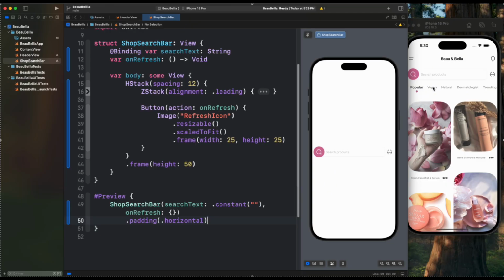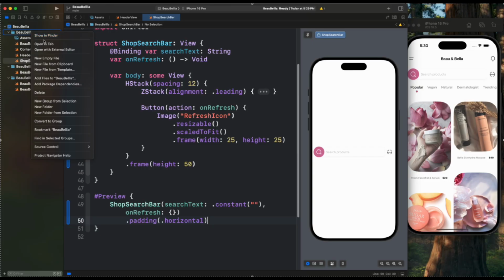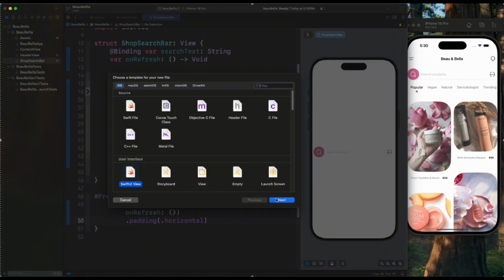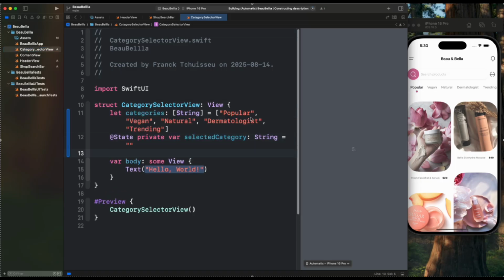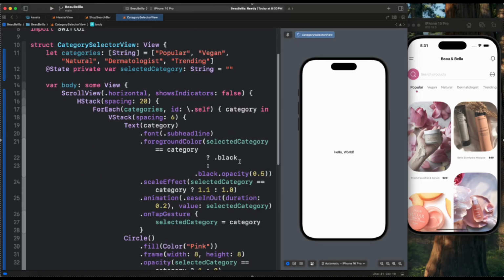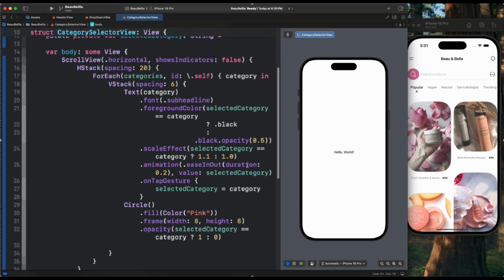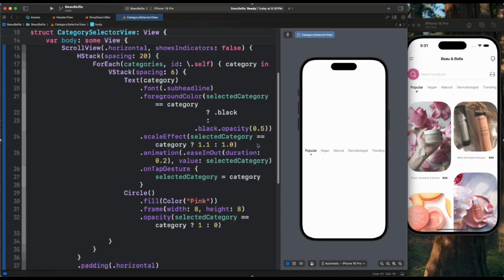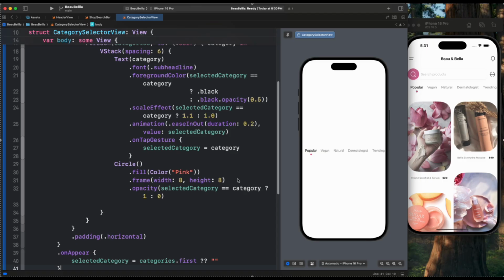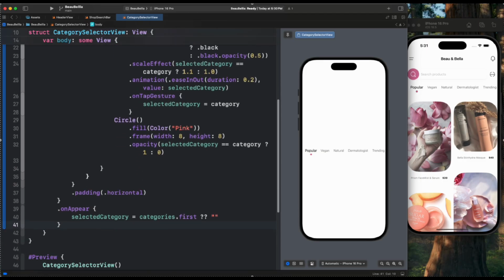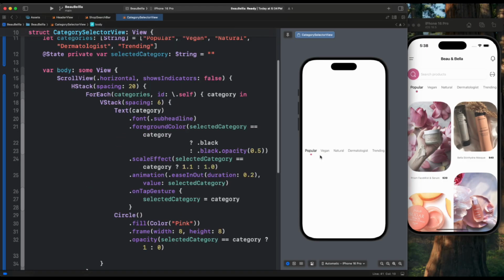Now, let's move on to this category section. And voila, we've got a smooth, horizontally scrollable category selector.